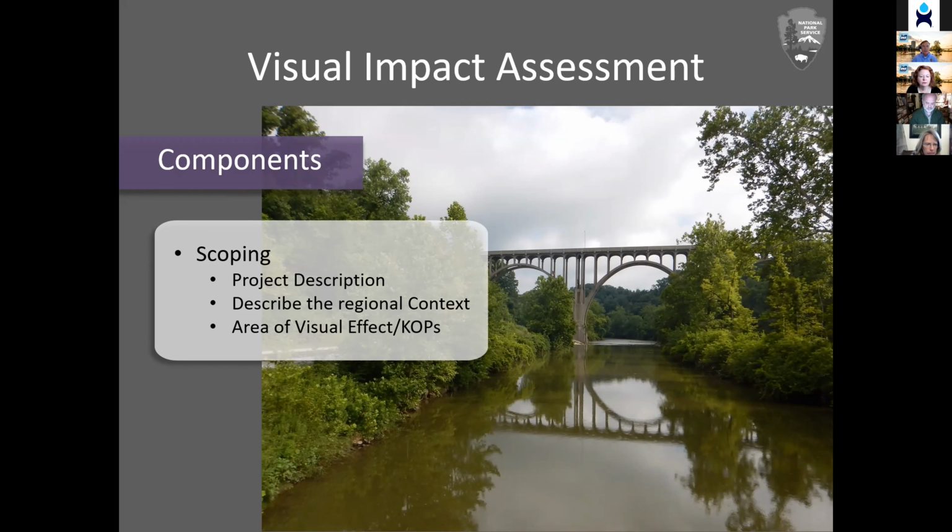And then understanding just in general where that landscape is, whether it's in kind of those Piedmont regions, whether it's valleys, just in a general sense what the context is, developed areas, undeveloped, natural, and give a sense of that regional context, and then trying to understand where we're going to be able to see it from.